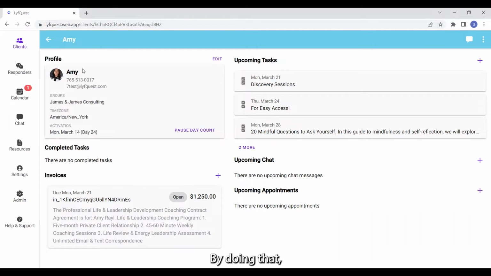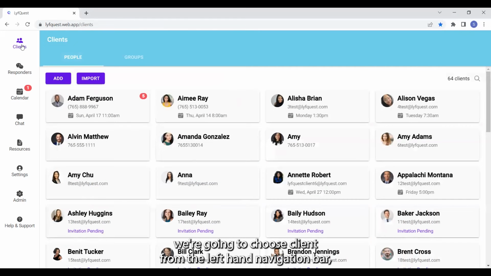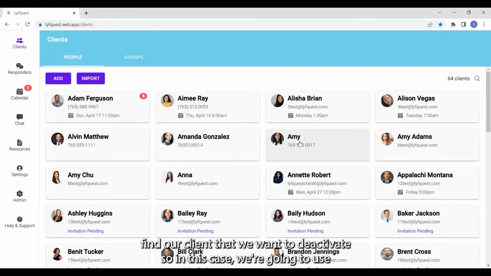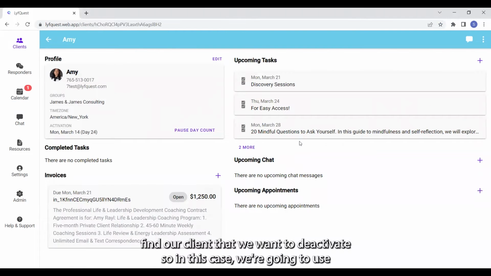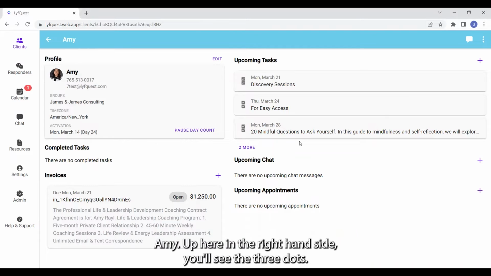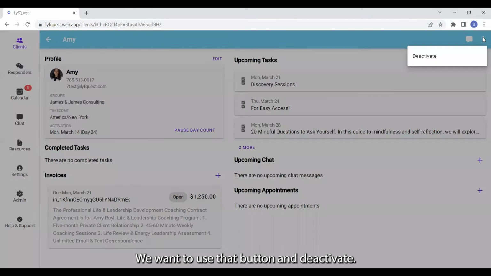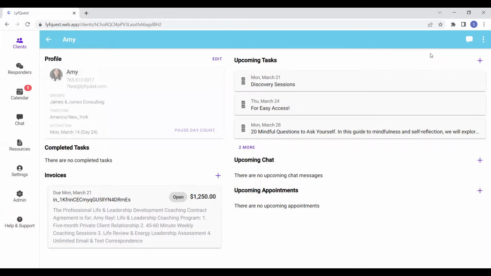By doing that, we're going to choose client from the left-hand navigation bar, find our client that we want to deactivate. So in this case, we're going to use Amy. Up here in the right-hand side, you'll see the three dots. We want to use that button and deactivate. Now, you'll see Amy is deactivated.